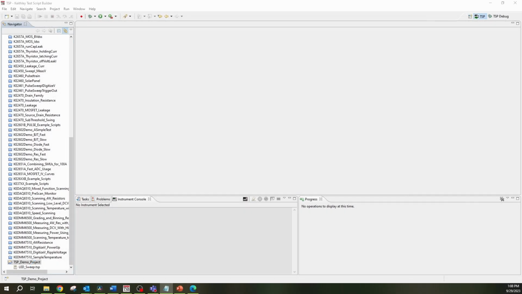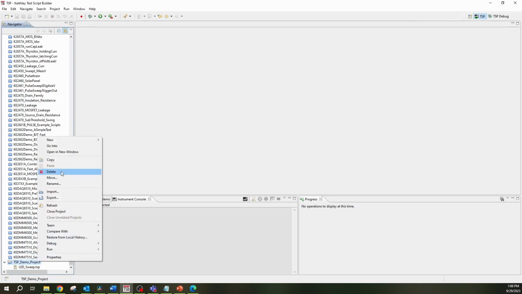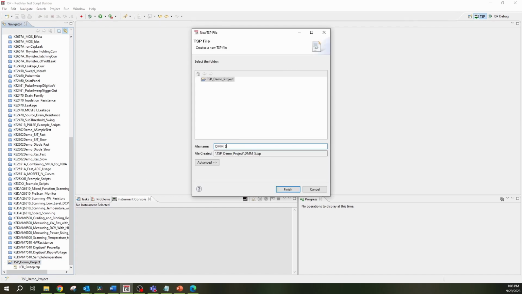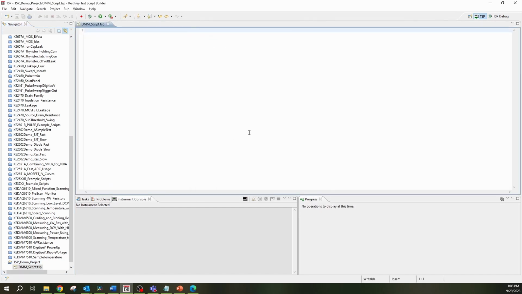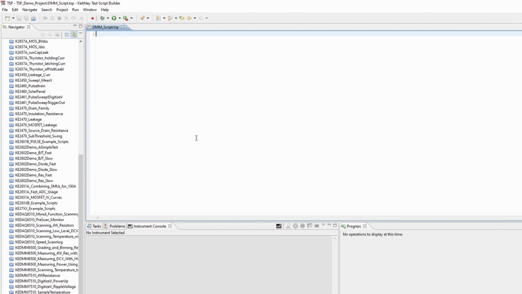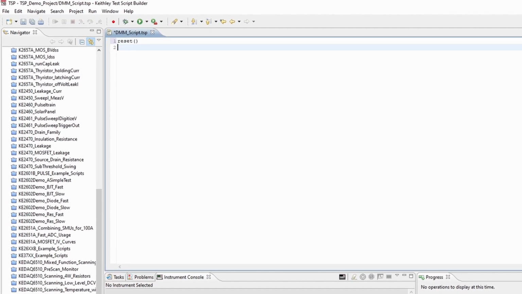Here we are in Test Script Builder, a platform to develop TSP. We have connected a DMM 6500 6.5-digit digital multimeter to the PC. I want to take a single measurement and then judge if that measurement is above or below a limit value. We'll start by resetting the instrument. This ensures that all settings are at default.